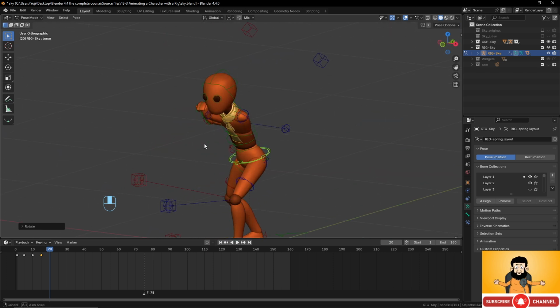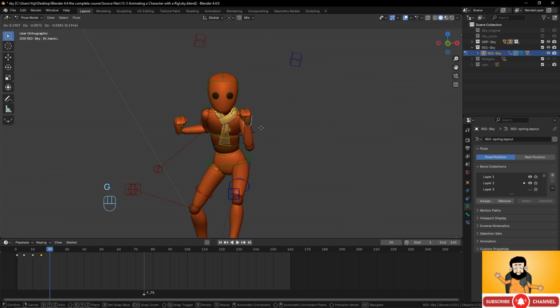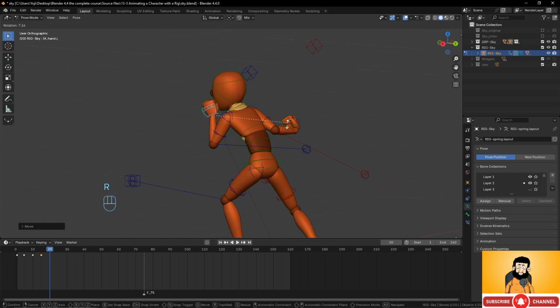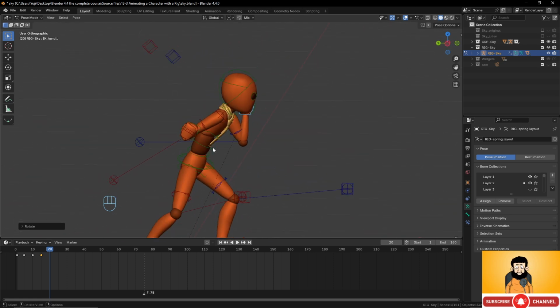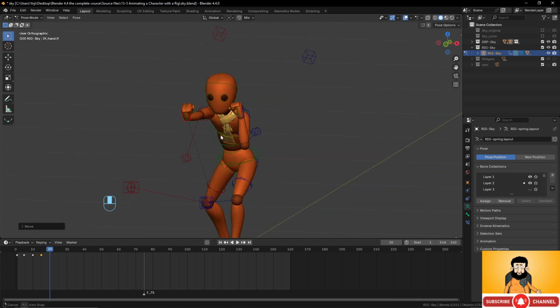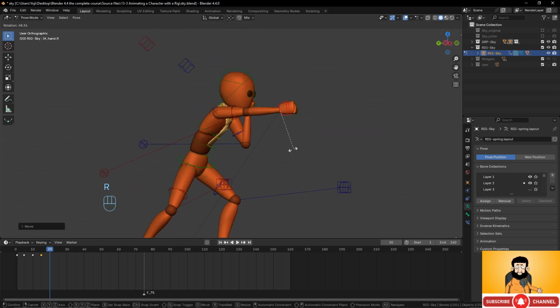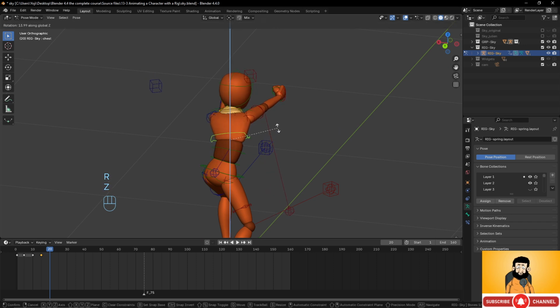Okay, we'll put him over there. Be careful with this hand, it has to be here, somewhere here. Okay, and this one has to be somewhere near here. Good. With the right here. The shoulders have to be more like this.